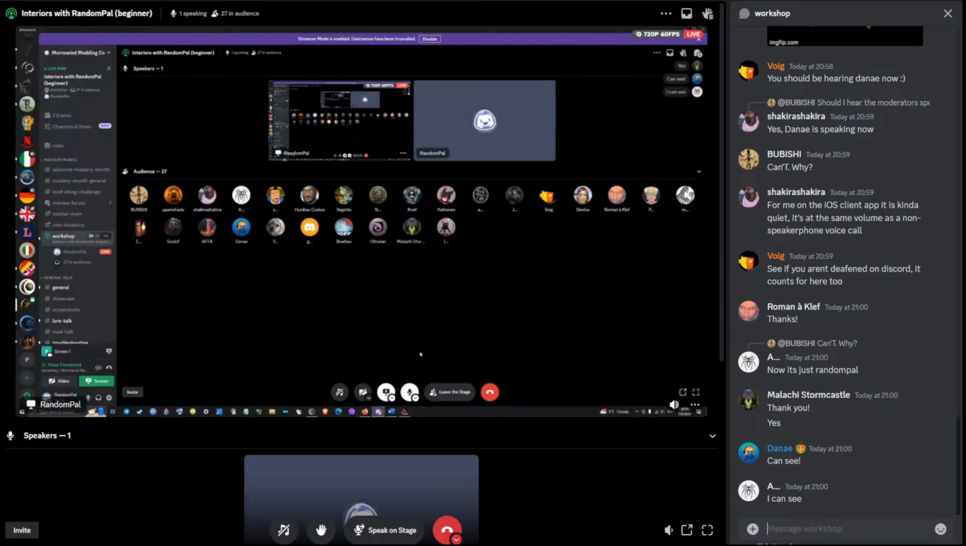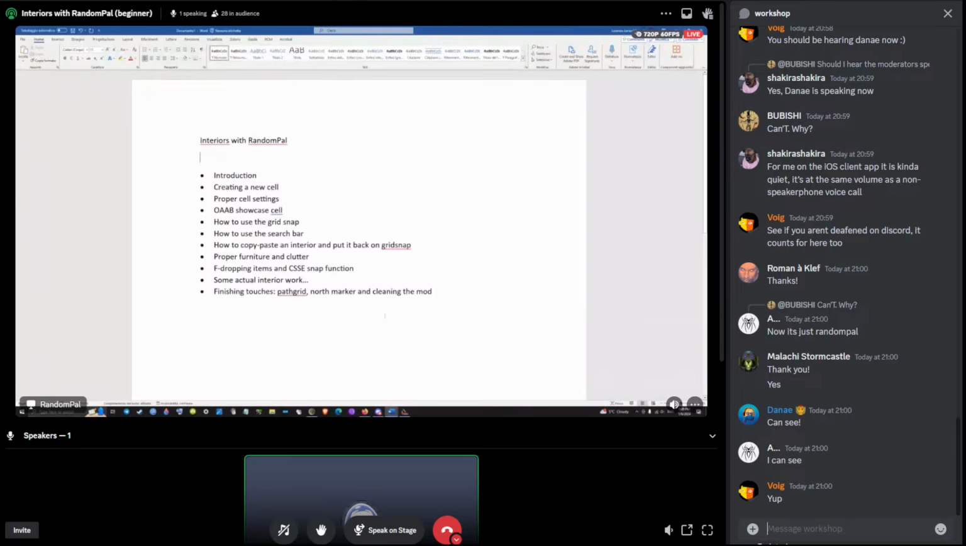Okay, perfect. So I have a document here with the points I'd like to talk about today. First, an introduction. This is an interior modding tutorial that's intended to be useful for beginners. So it's assumed you already have some knowledge of how the construction set works, and we're going to see specifically how you make an interior. These are the main points, and I think we can start right away.